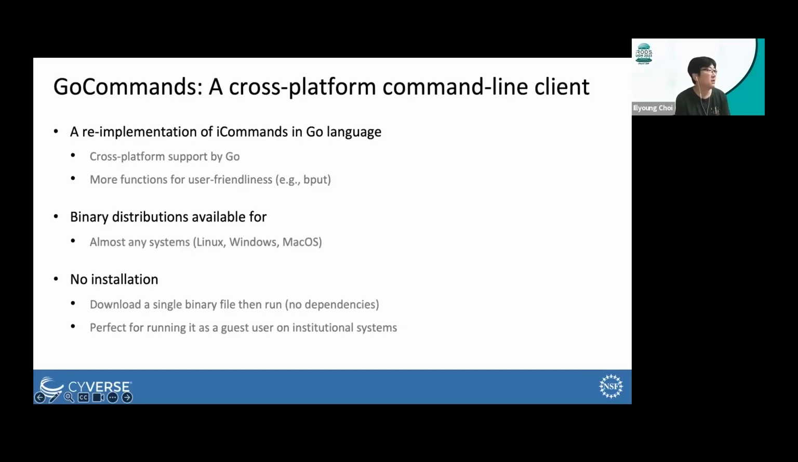To address the issues in iCommands, we developed a cross-platform command line client called GoCommands. GoCommands re-implements many features in iCommands in the Go programming language, which provides excellent cross-platform support. Also, GoCommands implements several new functions for user friendliness. We will discuss this later.